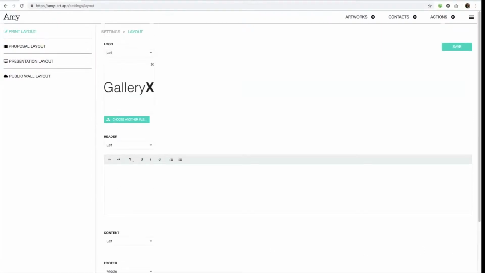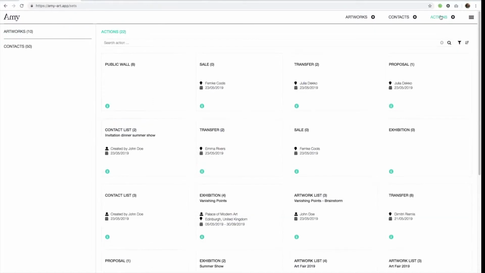So print settings and print template settings should always be saved. That's the only thing which is to be saved in Amy. All the other things you register are saved automatically, but layout settings and template settings should be saved at any time.